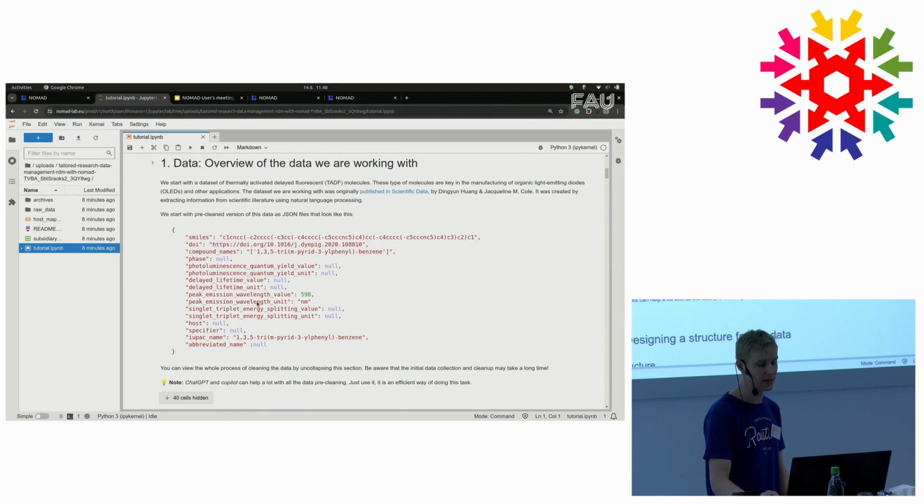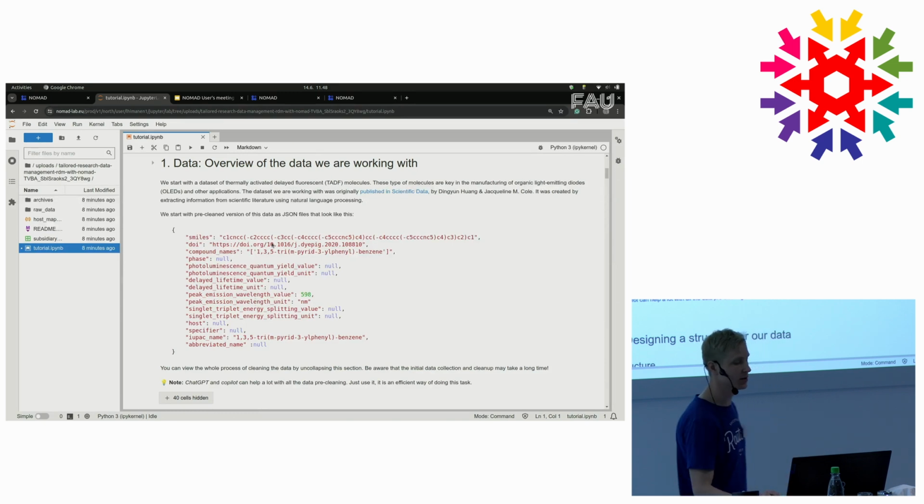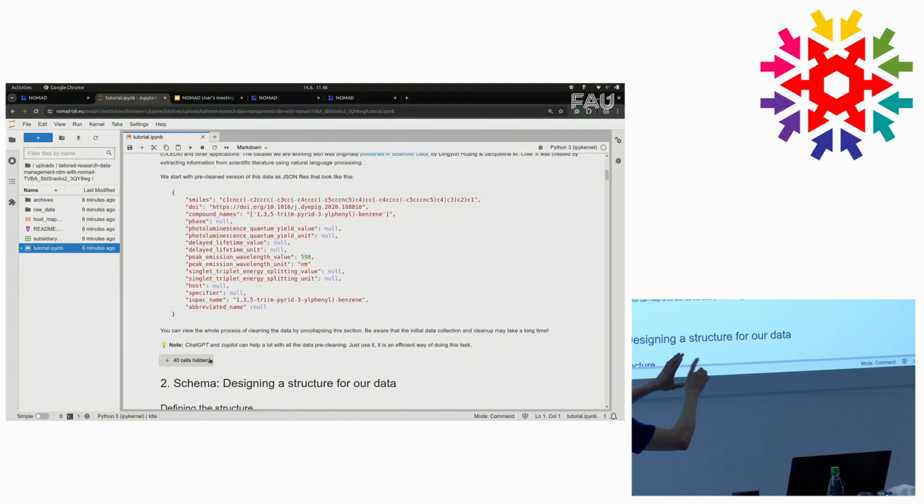What we're going to completely skip is these 40 hidden cells, which would actually tell you the full story of how you go from this CSV file hidden deep within Zenodo, and clean it and do all kinds of things to get to this JSON file. But that's not the point of this tutorial. Just keep in mind that this is typically a lot of work that you will have to do.